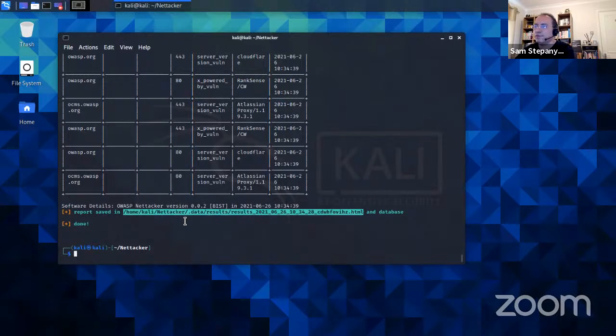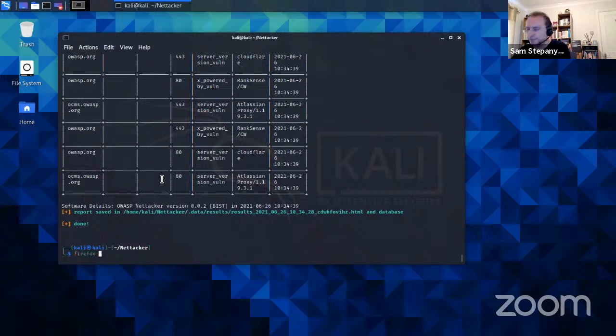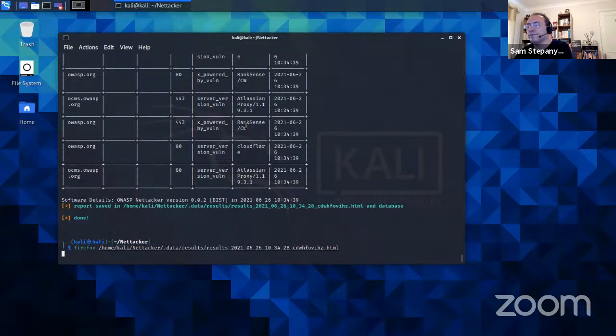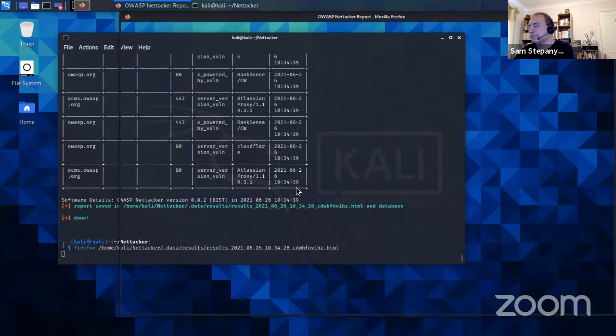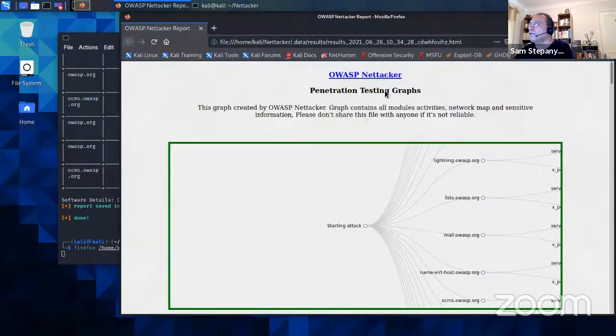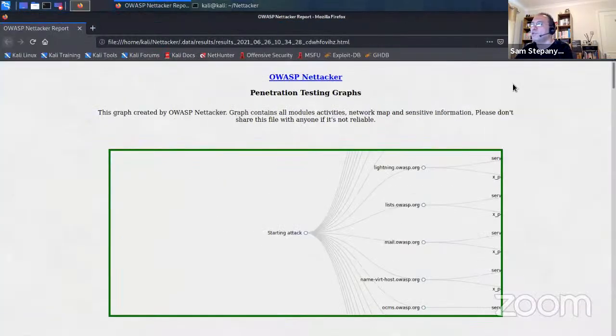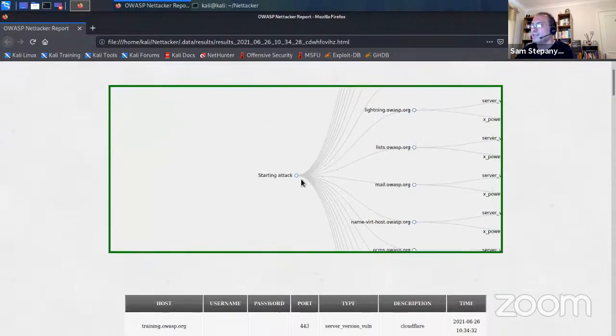So let's have a look at this HTML file. I think there's a Firefox here on Kali Linux, and let's see if I can open that file with Firefox. Oh, I think I copied some extra characters here. Let me get rid of them. Okay, Firefox is opening, and here you can see the report which was saved, and you can see this wonderful penetration testing graph.